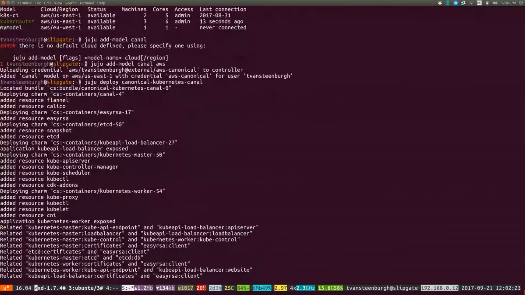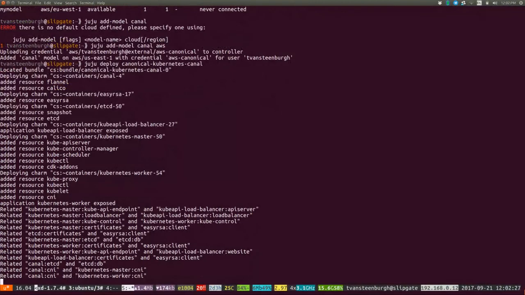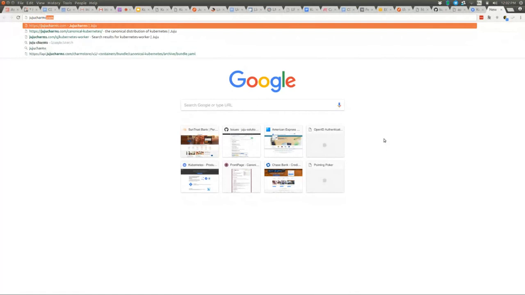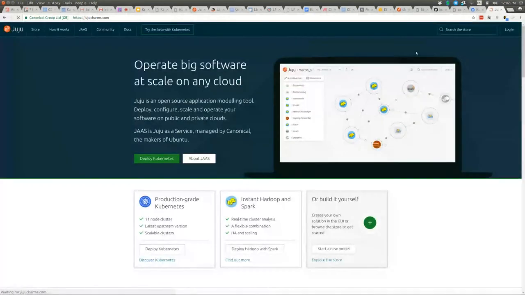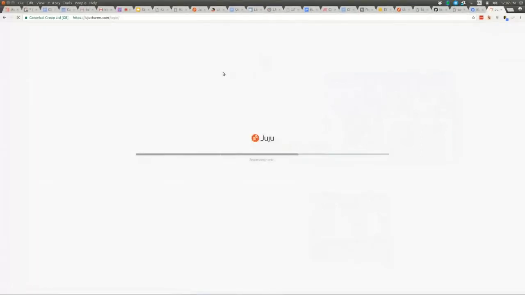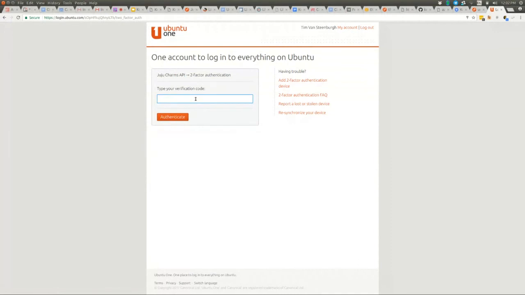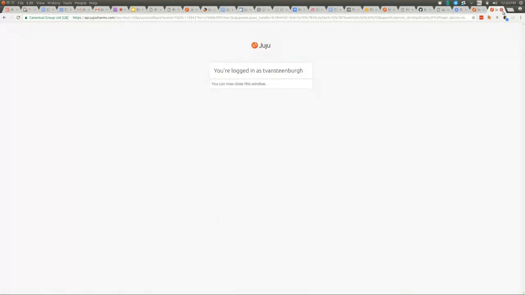So you can see Juju by itself, when you Juju deploy, you don't get the graphical interface that you do with Conjure-up. It's just a straight command line. However, since I'm using my hosted controller, I could go to jujucharms.com and I could log in as me. Of course, I get two-factor auth for the demo. Let's see.